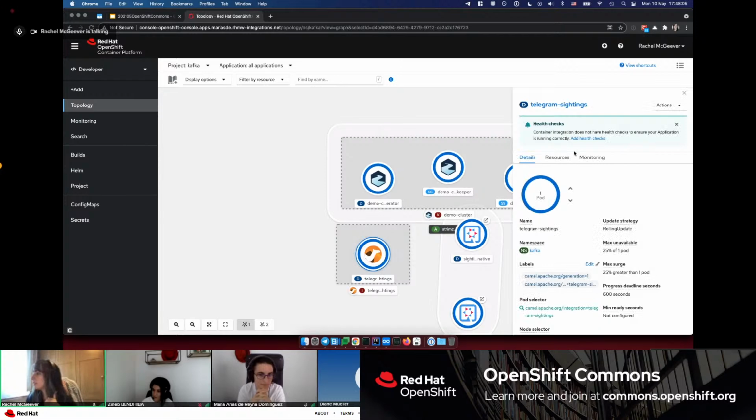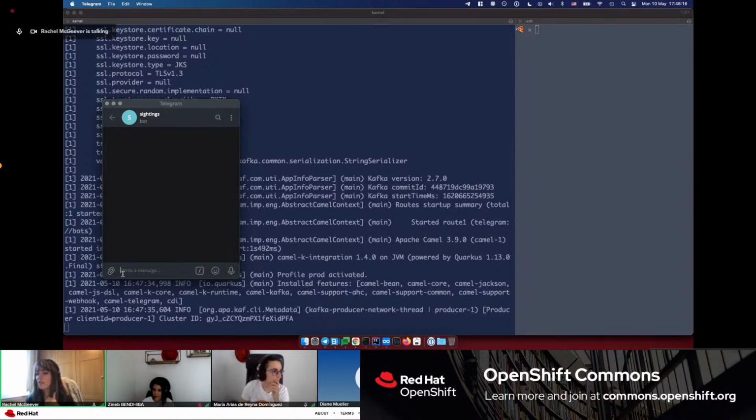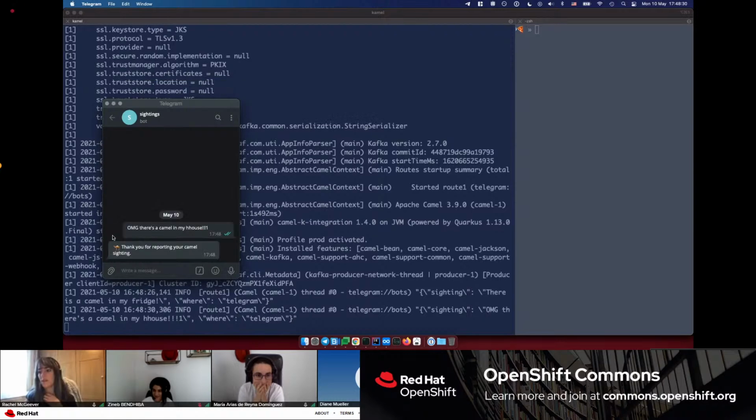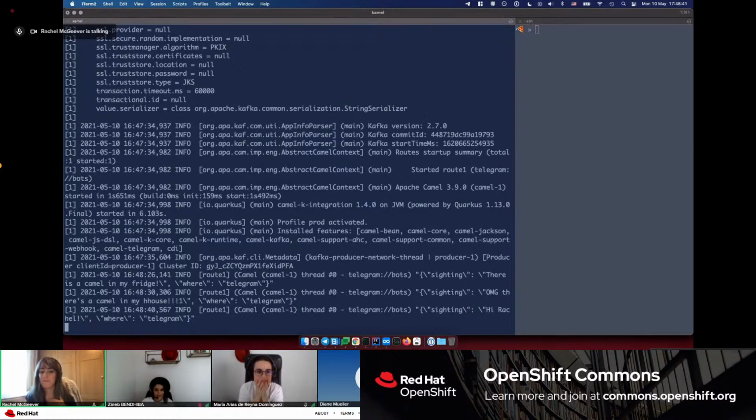Here we have the logs, right? There's not much going on. So what we'll do is we have Telegram open, and I've opened the chat with the sightings bot. I'm just going to type something. I'm going to say, oh my God, there's a camel in my house. Boom, thank you for reporting your camel sighting. You can see here in the log that it does get sent right away.